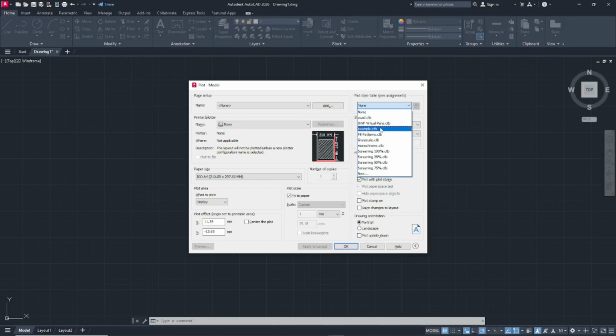Okay, that's it for basic AutoCAD 2026: how to add a plot style.